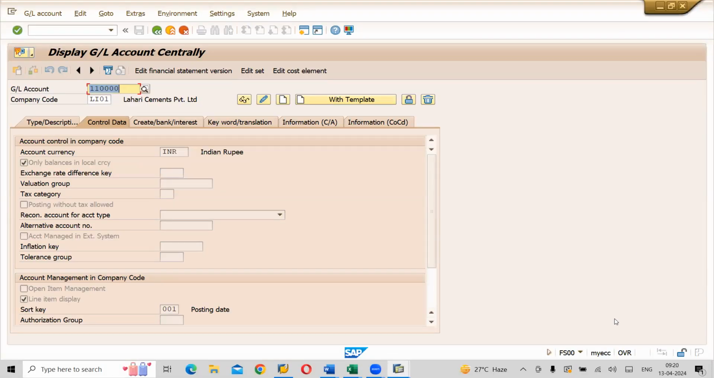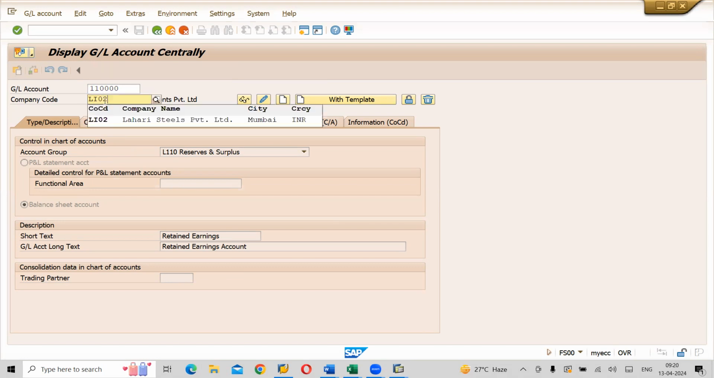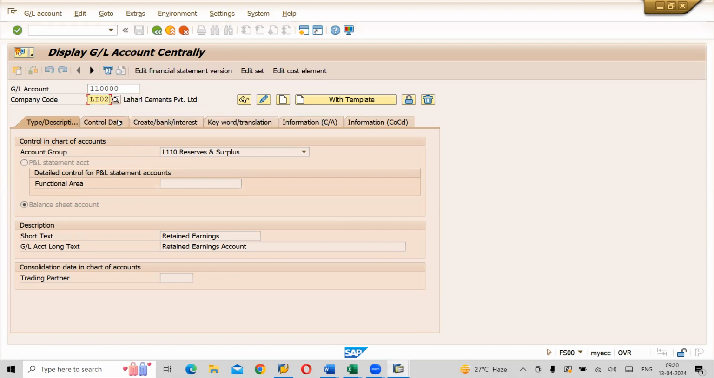So I'll copy this GL. Now you know that, right? Data is saved, right? Yeah. So select the data, copy. What is the company code I want to extend? What is the other company code? LI02. Okay. So what I have to select here?